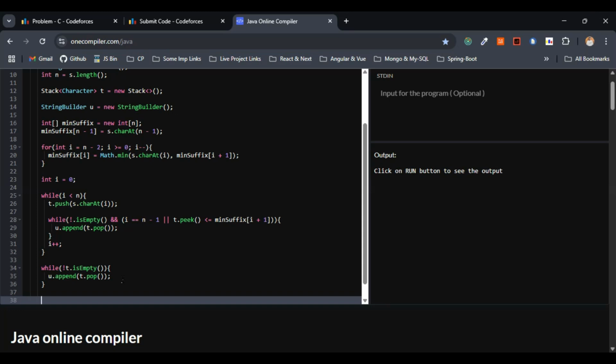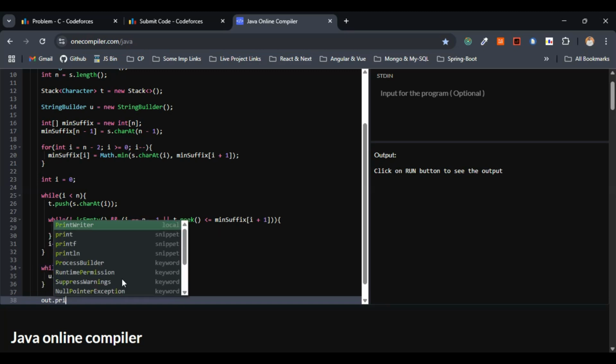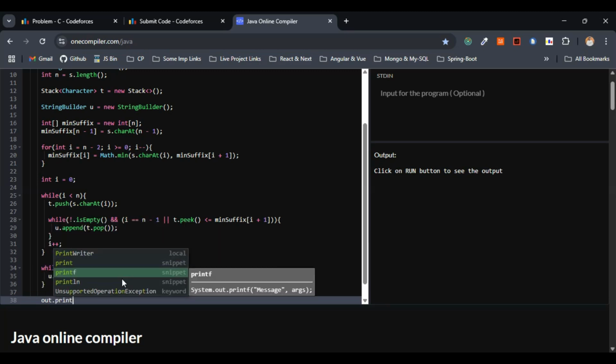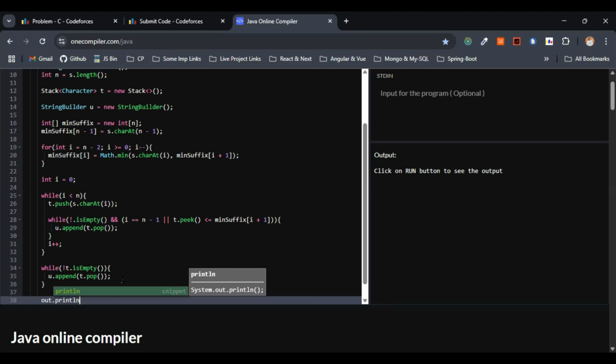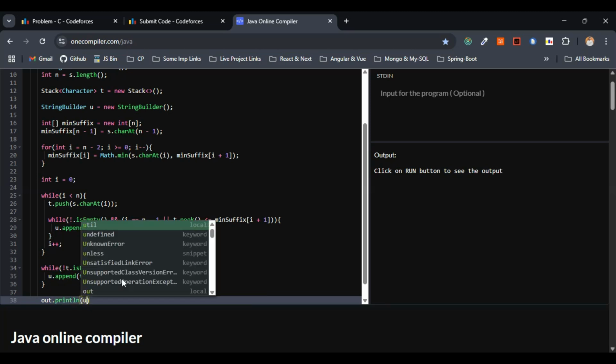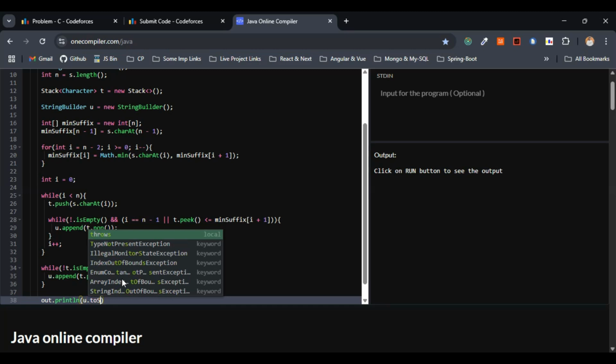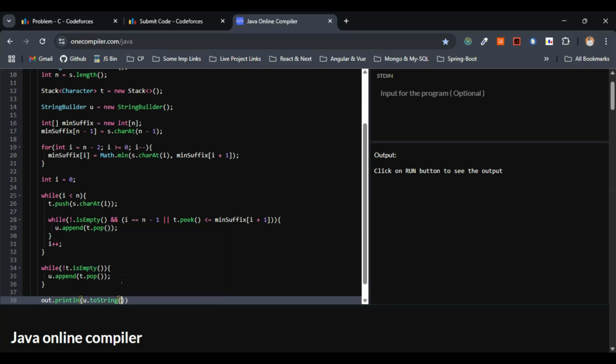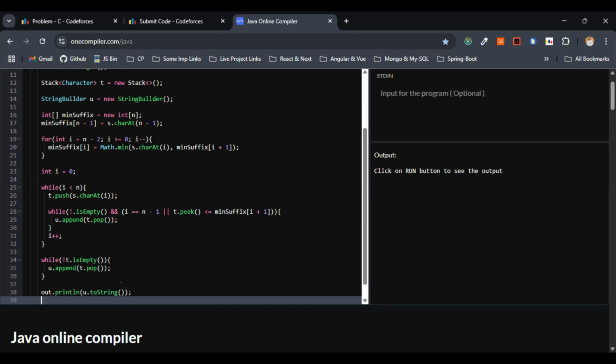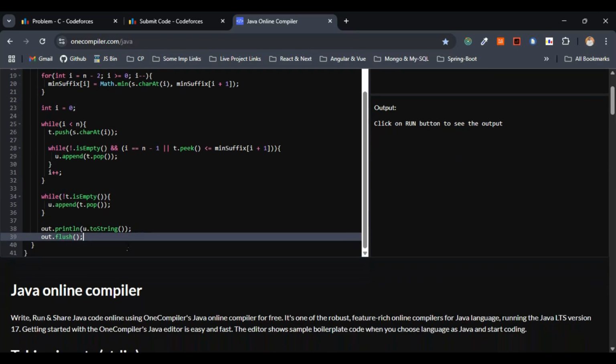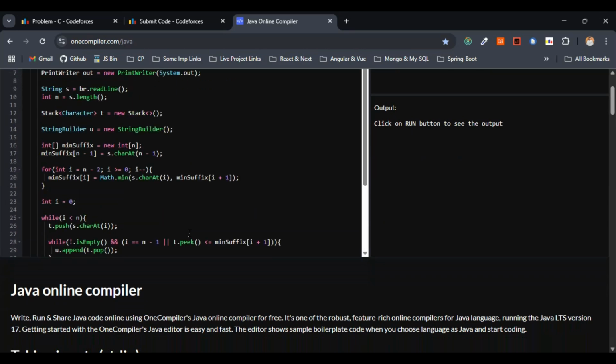Final step is we have to go with the input output operations, right? We have to output the final string U, nothing but in this case, out dot, let's make use of the println. So let me type this one. So this is fine. This will be U dot toString. This is fine, I think, right? So the next step here would be we have to flush. So this will be out dot flush, right? So this is it for the code.